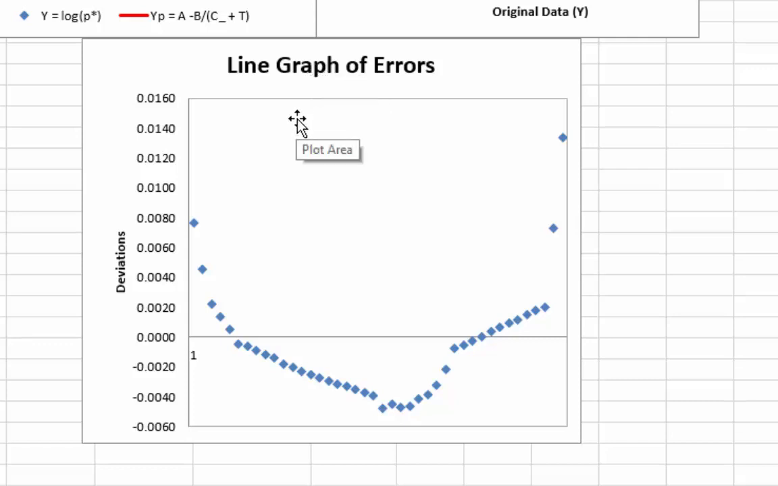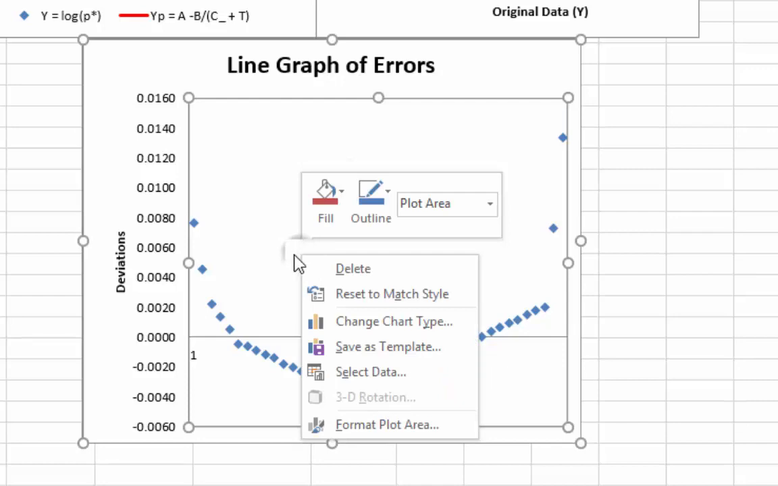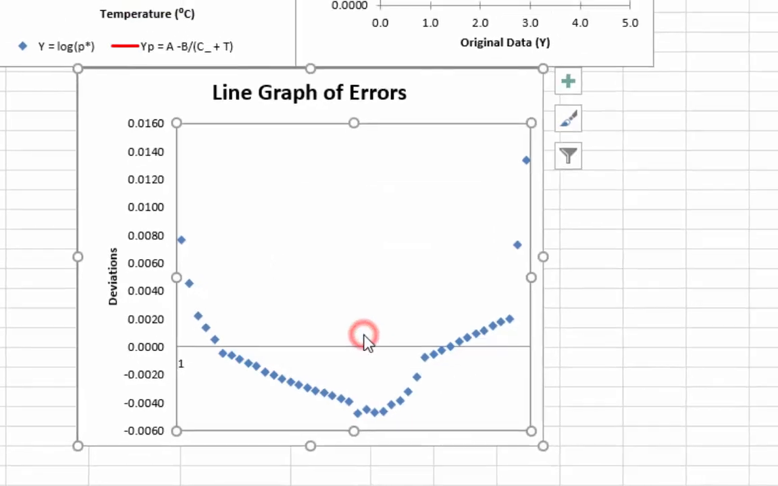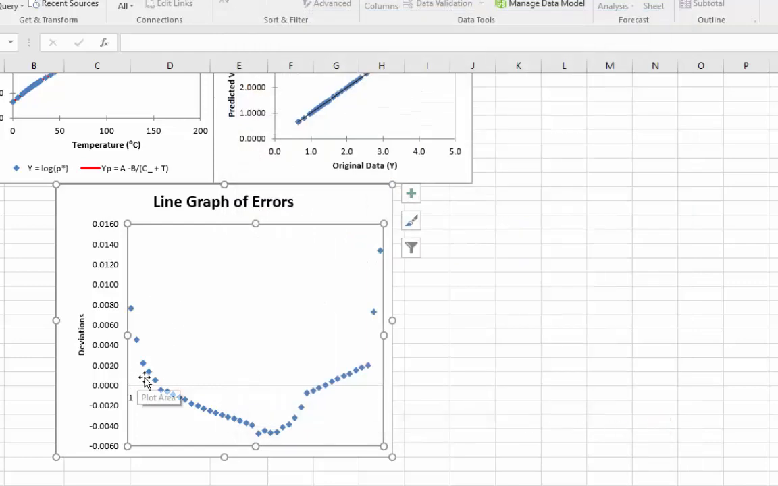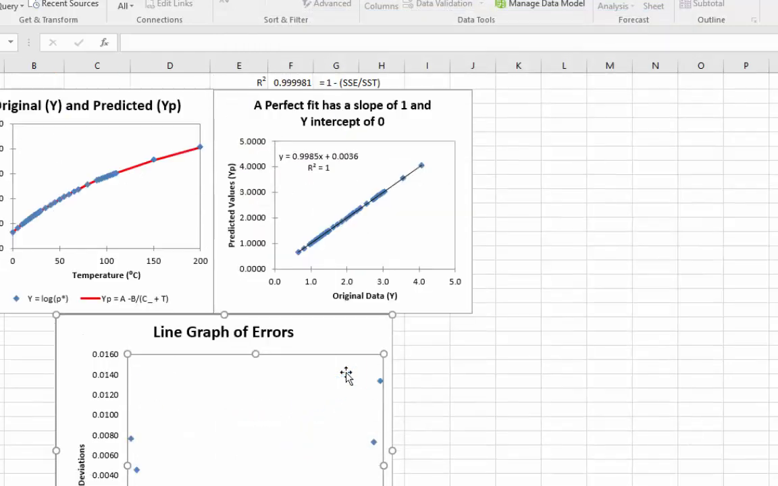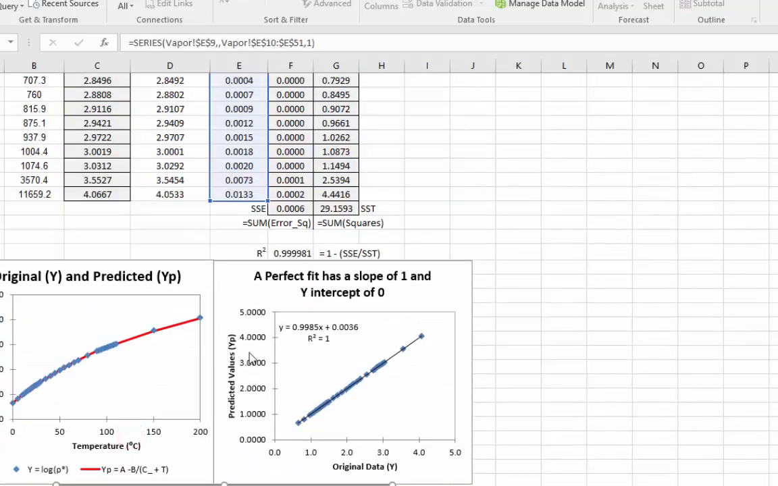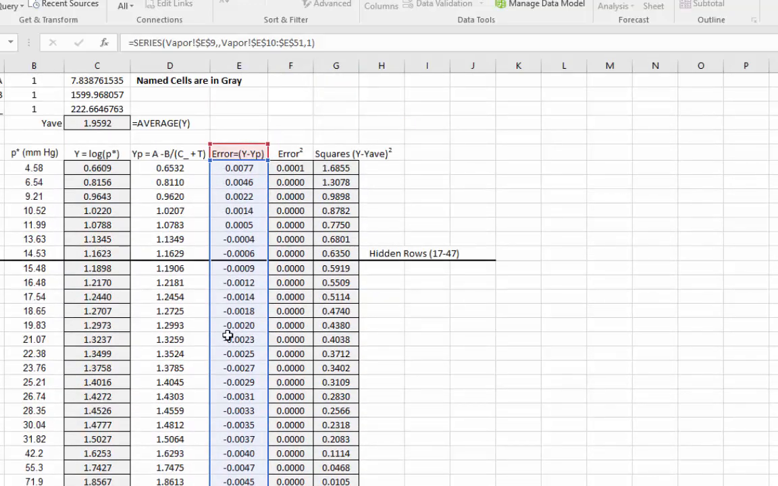This is one of the few times you're going to use a line graph, and let me just right click, change chart type, and actually I did a line graph. What a line graph does is just put equal spacing between all the data points. So these data points are just these errors right here.